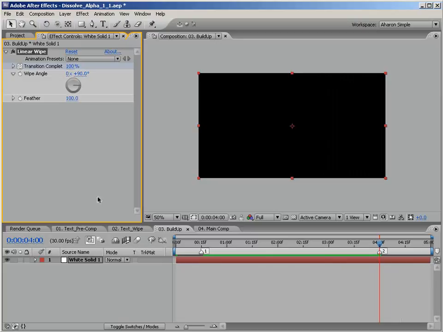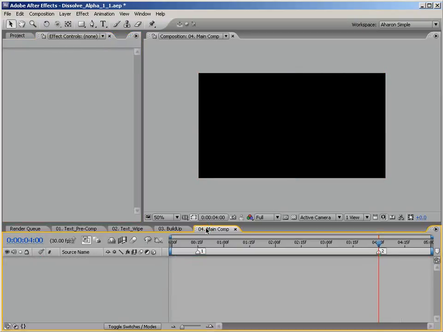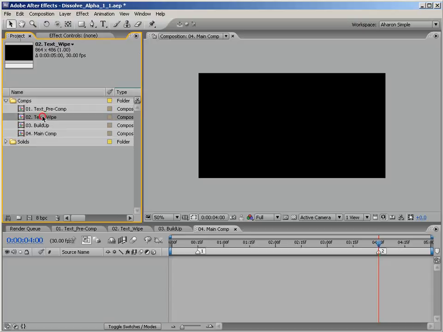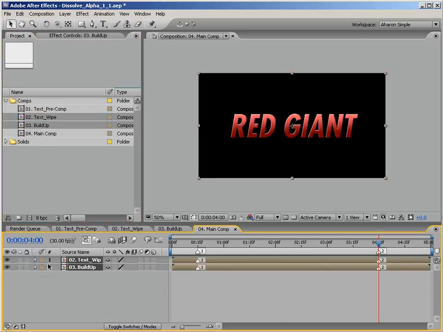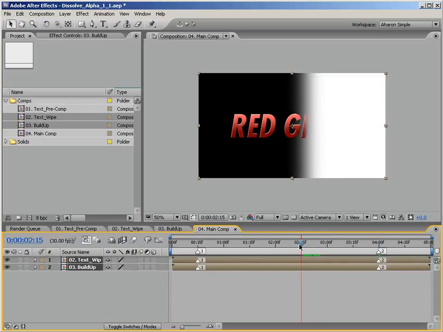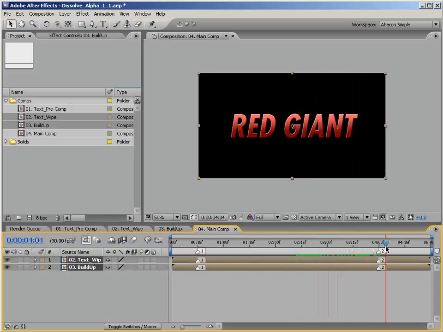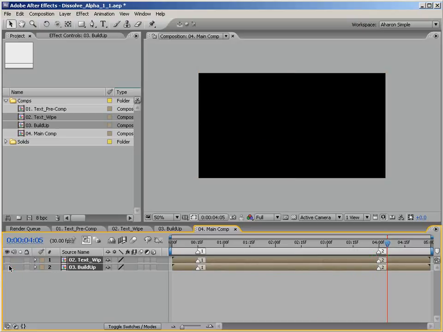Now let's jump into our main composition, also 5 seconds long, same dimensions, same frame rate. From the project panel, I'll drop my text wipe composition and my build-up composition into my main composition. And then I'll move down in time to where my transitions have completed, and then I'll turn off their eyeball switches to make them invisible.